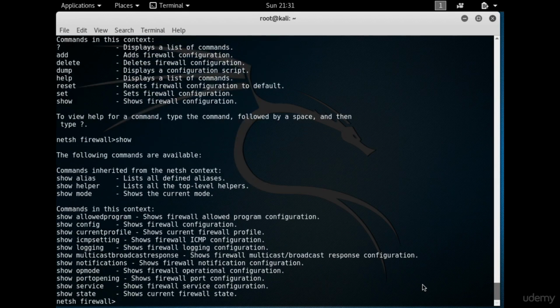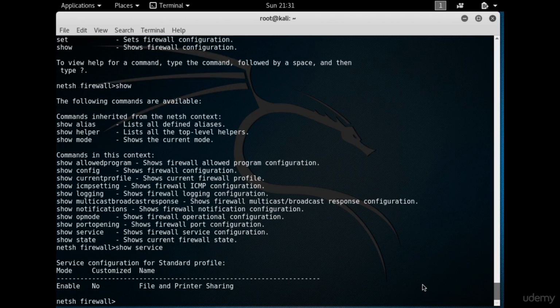Now, from show, we want to see what the service configuration is. So what services are allowed to run? Right now, they have enabled file and print sharing. That's good. That's one of the things we use as a way to get back in.